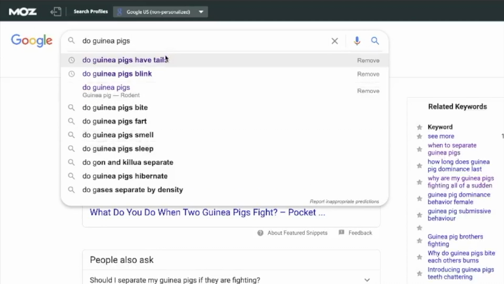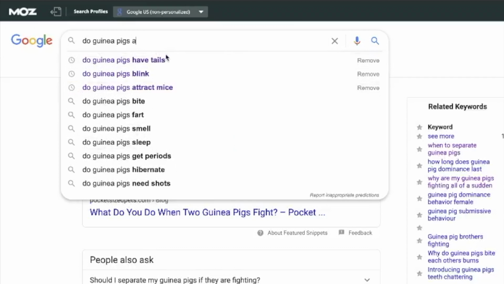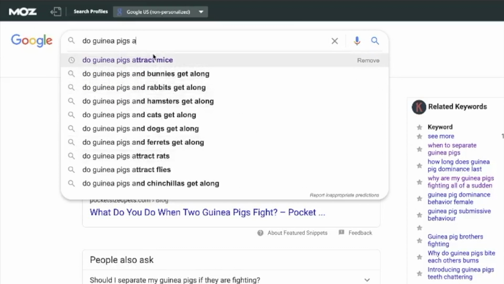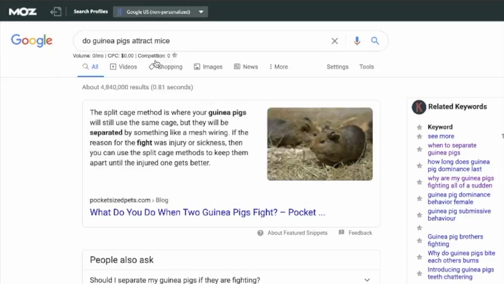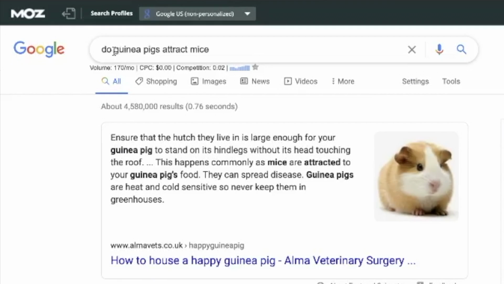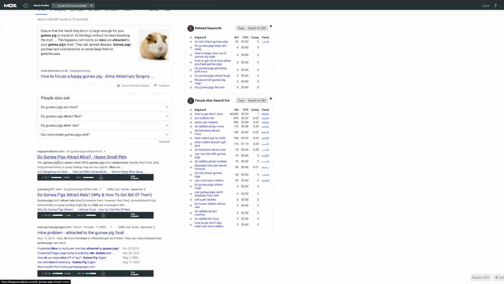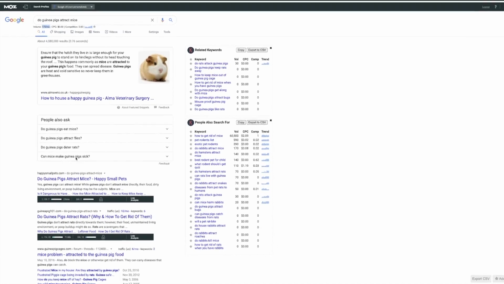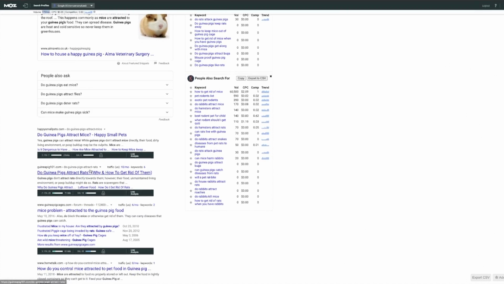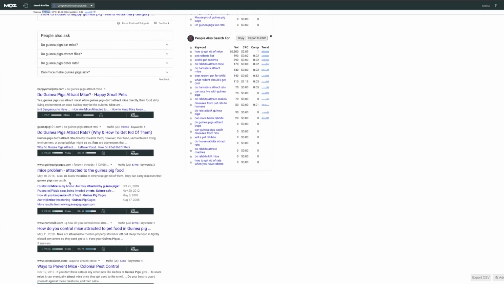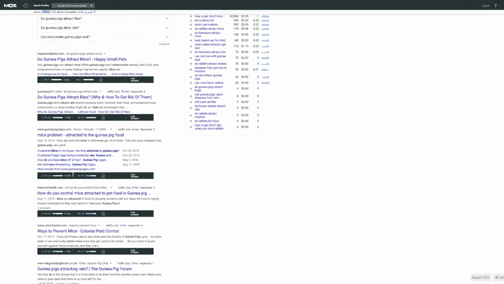Let's do the Google search. So do guinea pigs. So this one keeps popping up, this attract mice. I'm going to have a look at this one. Okay, so do guinea pigs attract mice gets 170 searches a month, and we've got this one that's won the snippet, and then we go straight to a DA2, a brand new site, position 2 for 170 searches a month. We've got a DA13 with only 7 backlinks at position 3. Then we've got a forum.